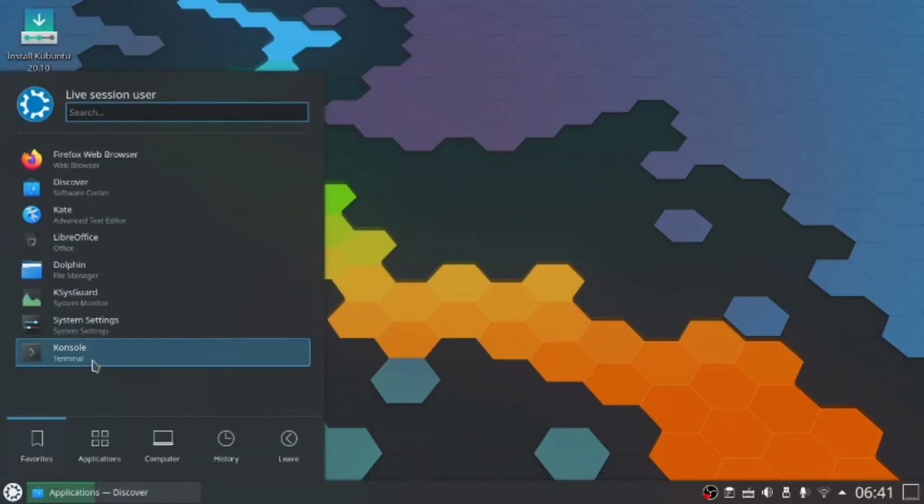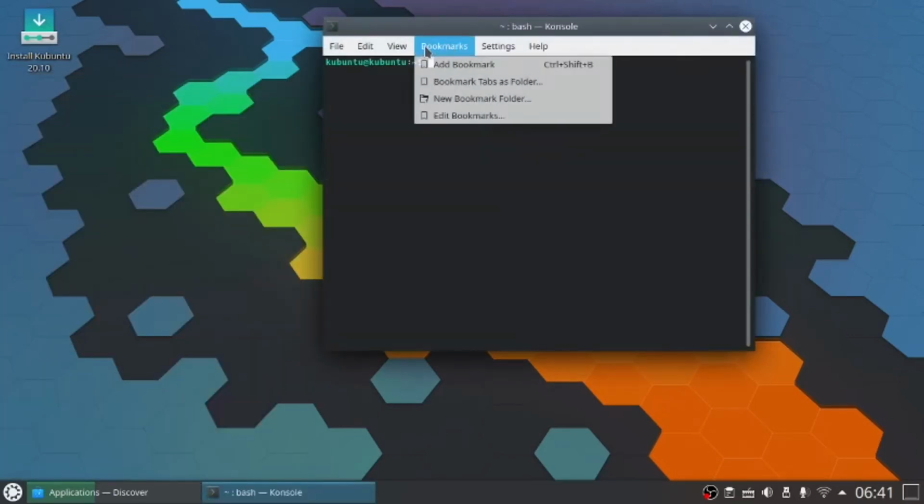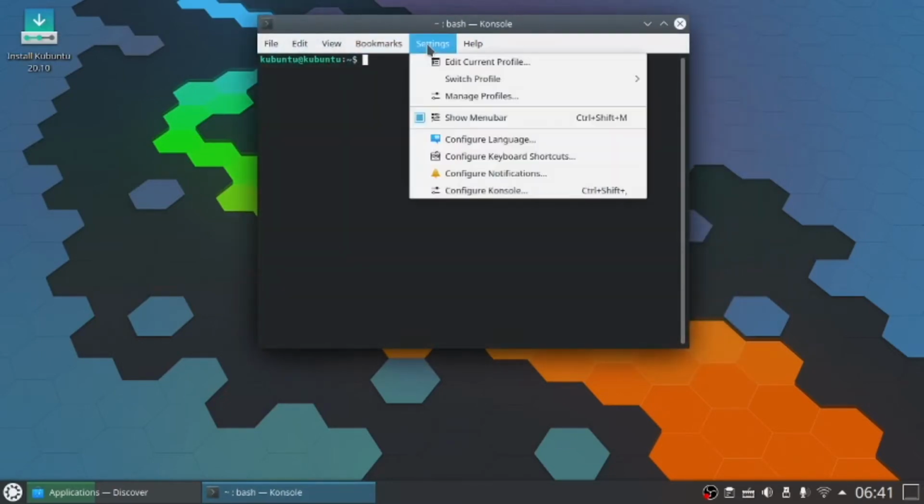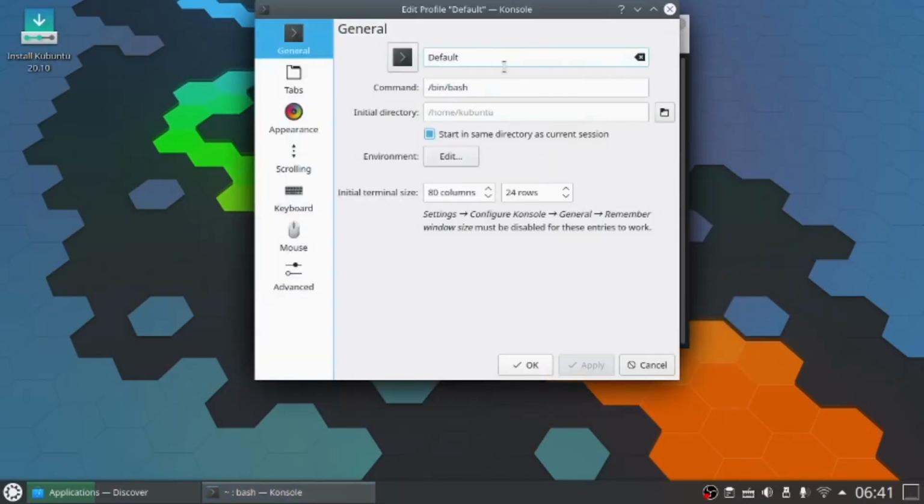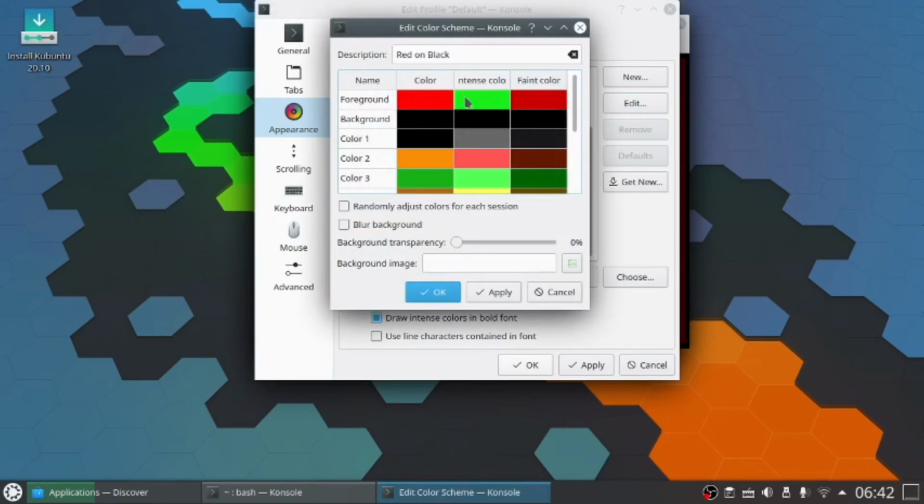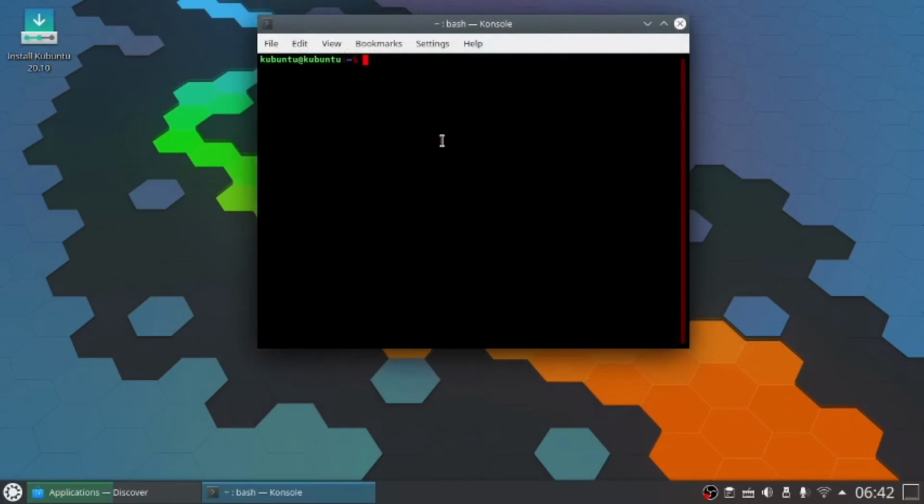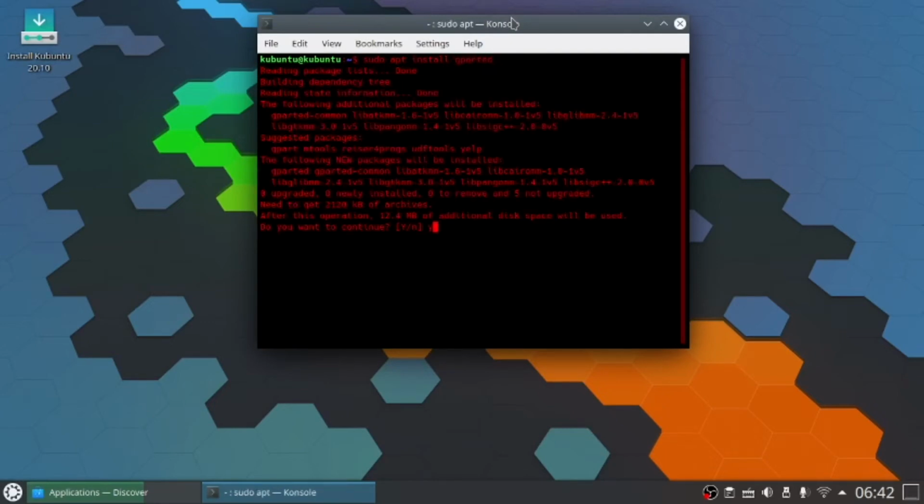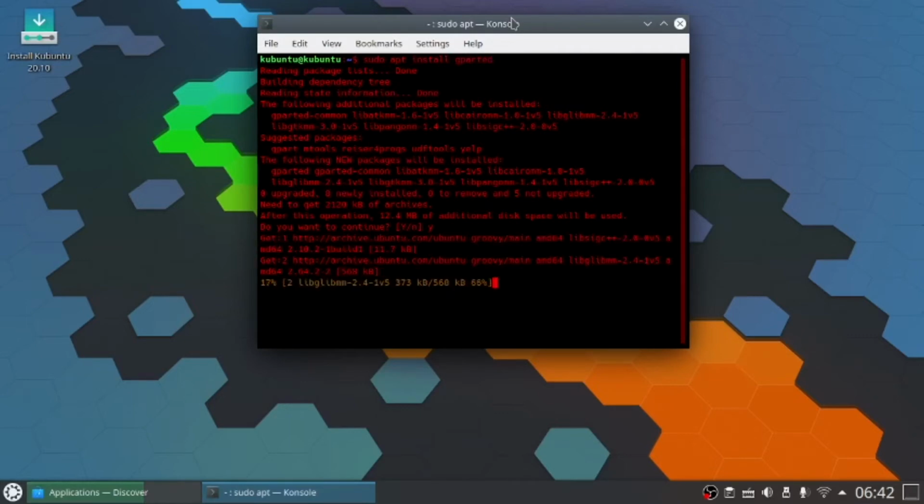And then of course the default terminal on KDE is Konsole, and I'm a fan of this terminal. It's really nice, and you can edit it a lot and change the appearance. If I wanted red on black, I could edit it, click a different red, and here we are, now we have red on black. All my text is red now, and if you get sick of red, you can just go and change it. So if I wanted to install something, I can just install gparted, hit Y, and all the text is in red.